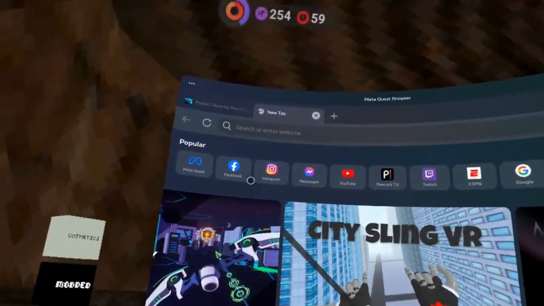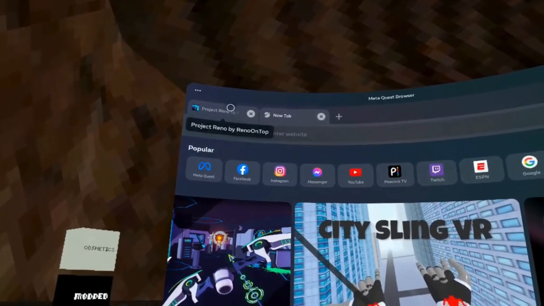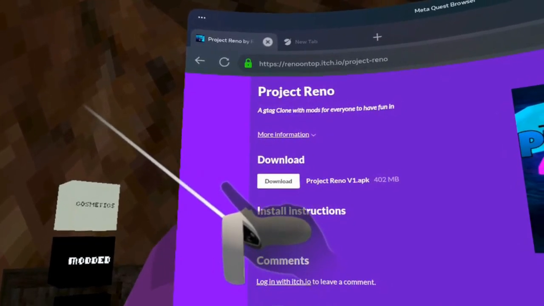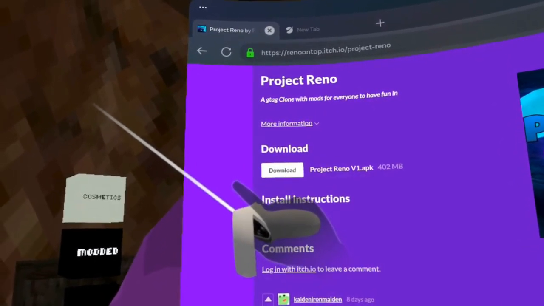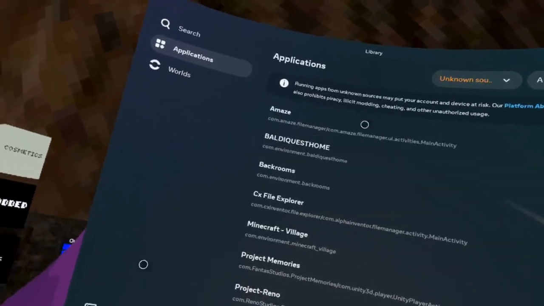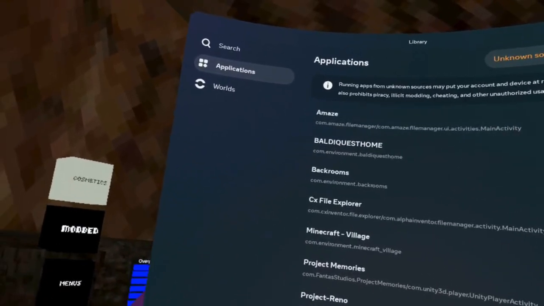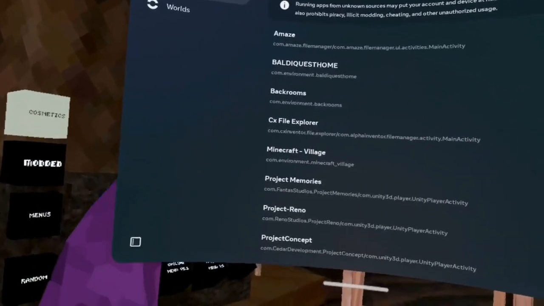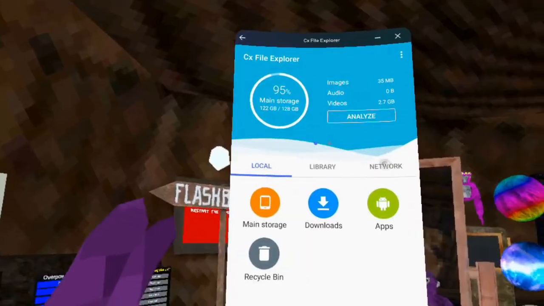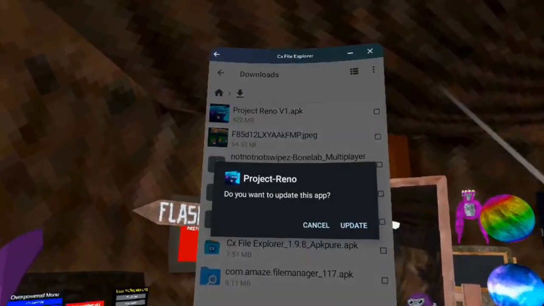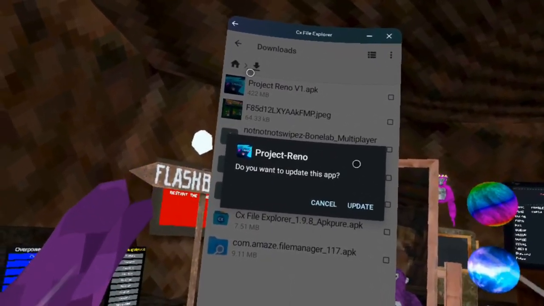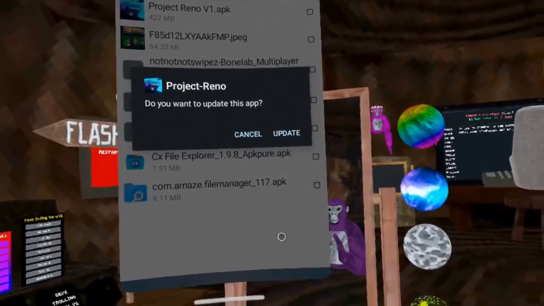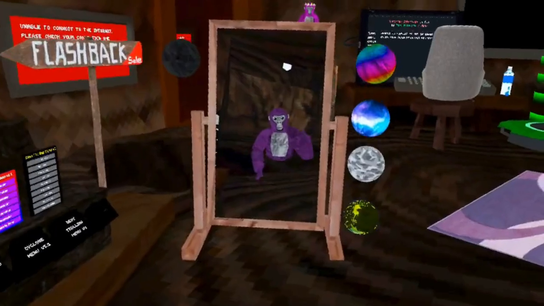The first link in the description or the pinned comment: if you scroll down there, you will be able to find the link to this website. It'll take you to the website with Project Renew. Now, if you click download there, just wait until it fully downloads. Personally, I like using CX File Explorer. You can also use file explorers like Amaze or the file explorer that's built into the Quest. Then if you go to downloads and click Project Renew, it'll just say staging app. For me, it says do you want to update this app, but for you, it'll say do you want to download this app. Just click download, and you'll be able to have all of these things.